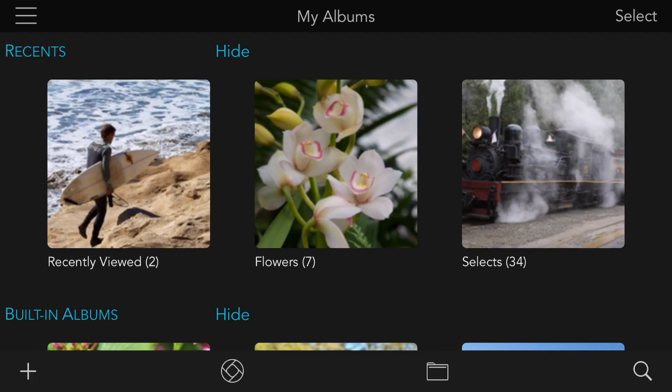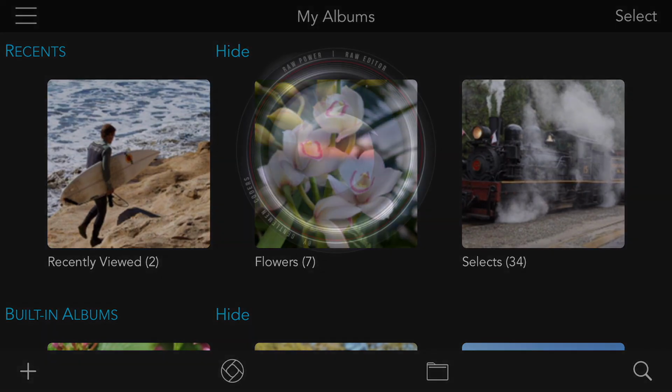In this video, I will be walking through the interface of Raw Power when browsing the photo library. There is another video which focuses on features you get when browsing Files.app, but even if you use Files, you may find some things of value here.